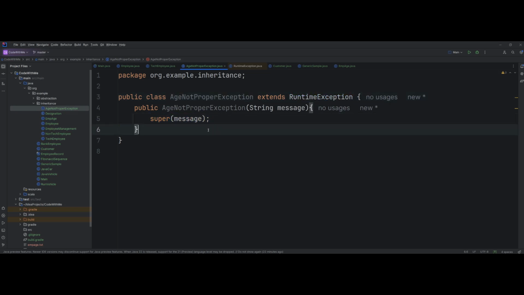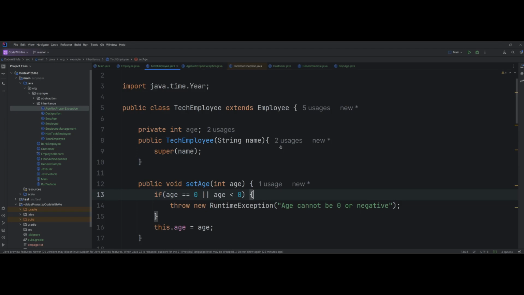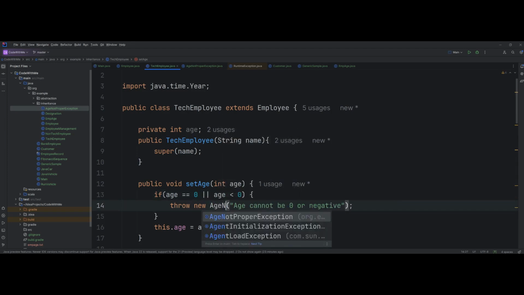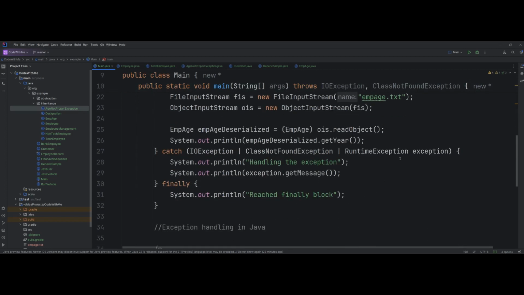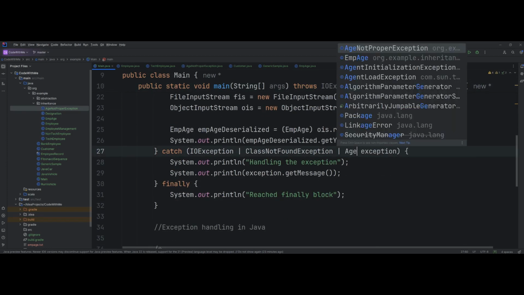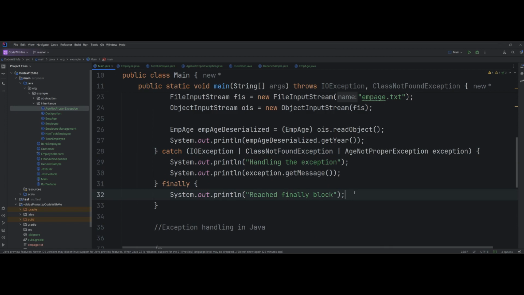Okay, so let's go ahead and utilize this new exception class that we have created, AgeNotProperException. I'm going to go here and say throw new AgeNotProperException. Okay, this is the custom exception we have, and let's go to the main class and set this right, and we're going to say AgeNotProperException exception. Okay, now let's run this.